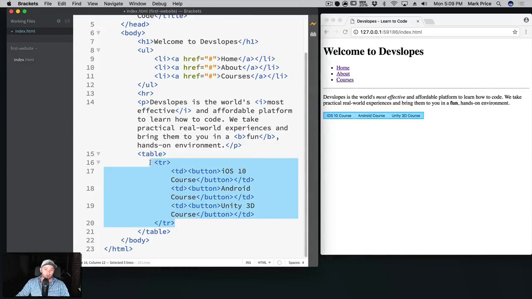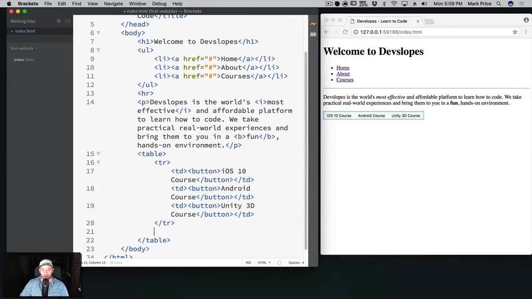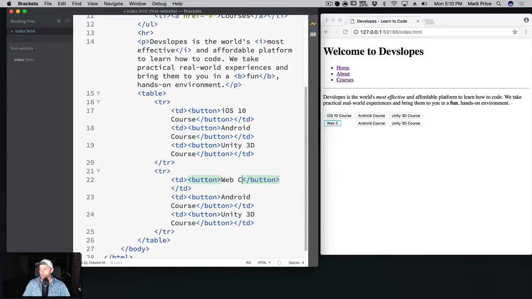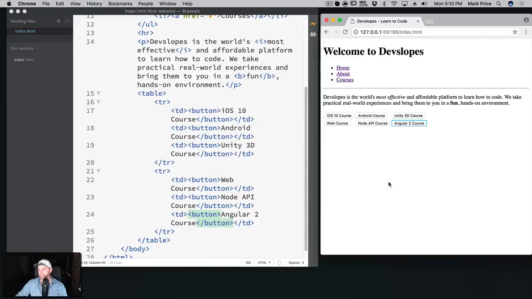And let's go ahead and create another table row. Let's do another row of data. I'm just going to copy this and paste it down here. And again, inside the button text, I'll be changing the text here. What do I want to say? I've got Unity 3D, so we're going to say web course. And then we're going to say Node API course. It's another course of ours. In fact, that'd be a great course to take after you've finished this course. And then we've got the Angular 2 course, which you could take after this course too. Pretty good stuff in there, actually. So this is pretty cool. We got some buttons here, and it's looking good in our nice little table.